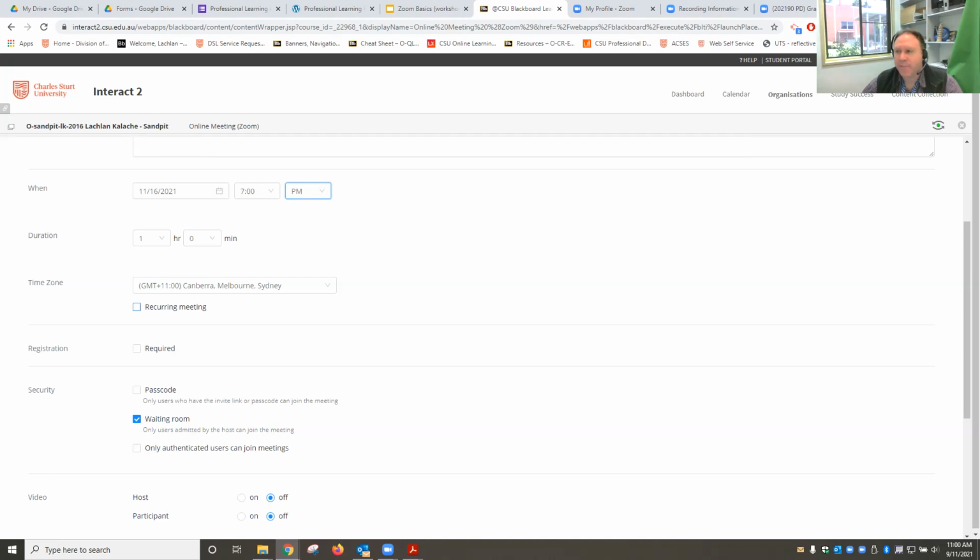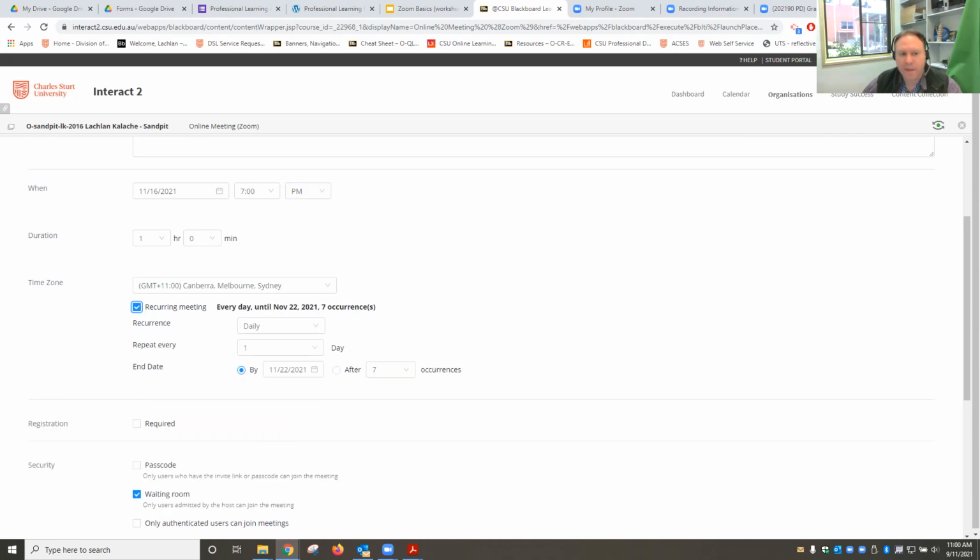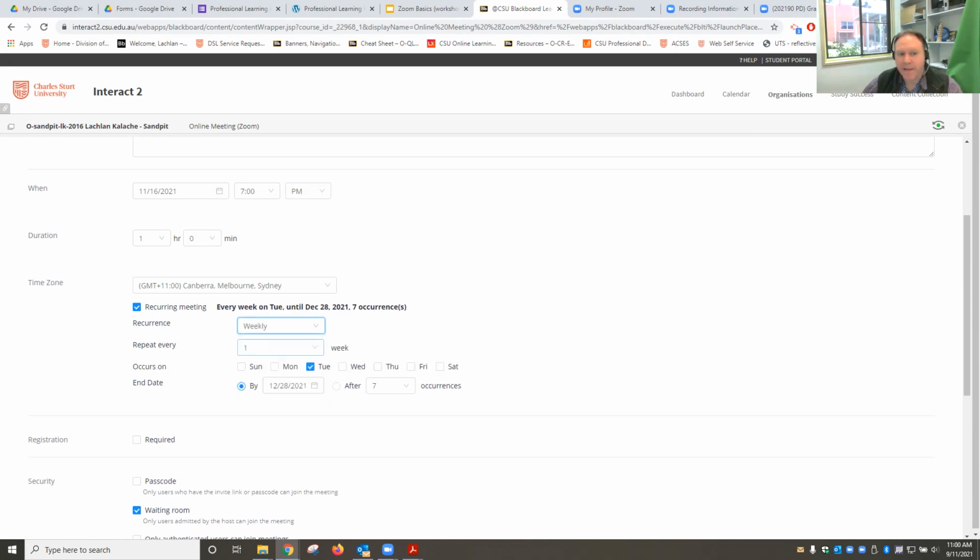Underneath, though, there is a button saying recurring. If you're creating meetings for all of your session, click recurring. First option, recurrence. I don't want it to recur every day. I'm going to change this to week. Every week, it's going to recur every week. And instead of bothering with this option about how many times I want it to recur, I'm going to choose the date that I want it to stop.